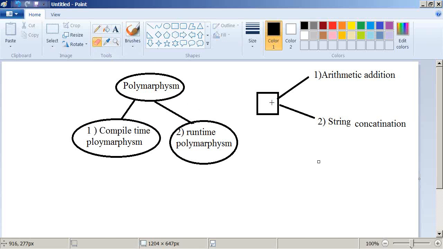As we described previously, two operands are required if you want to use this operator. If both operands are of numeric type, then it is going to add them, performing the arithmetic addition operation. If any one of the two operands is string data, then it is going to perform a concatenation operation. That is what we discussed.